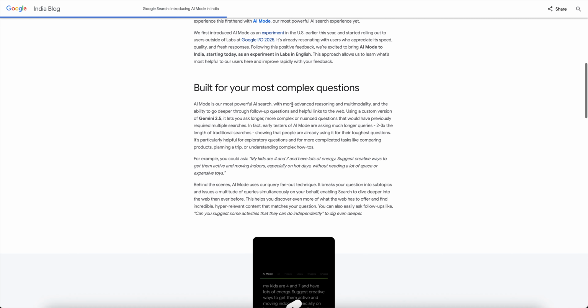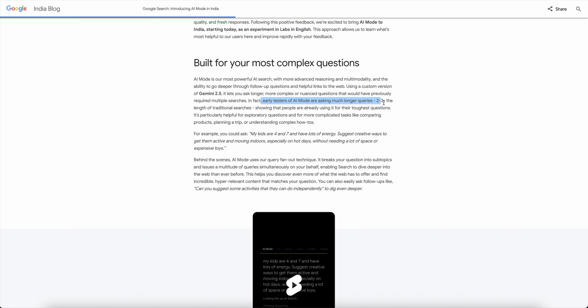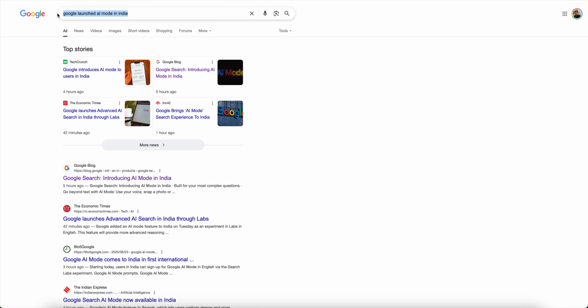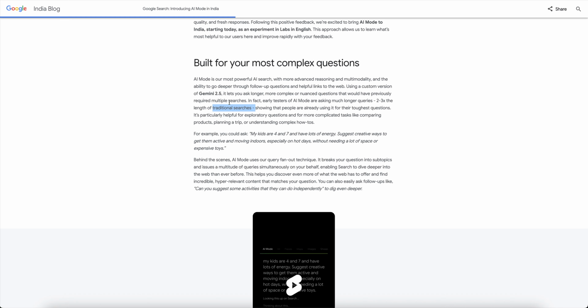And down here also Google has shown some specific things about the AI mode where they are saying that it's using the Gemini 2.5 model, and from the early testing that they have done, the usual length of the queries that people are asking AI mode is 2 to 3 times more than the traditional search results. Traditional search results mean the usual blue links, these ones. So what Google is saying is that over here people are asking 5 to 6 words or maybe longer queries, but in AI mode, it's 2 to 3x more than that, which is crazy.